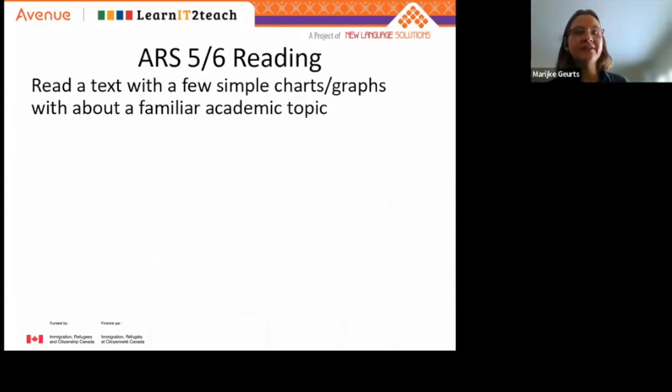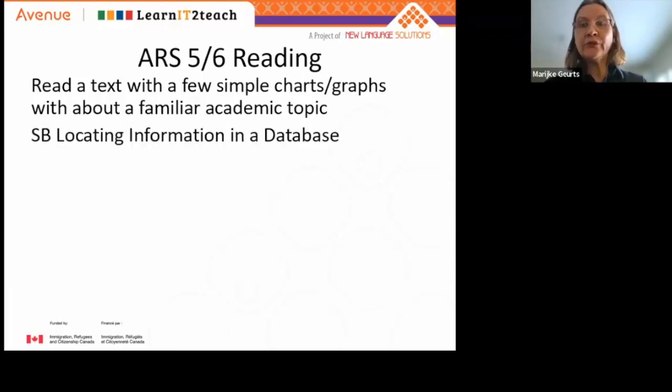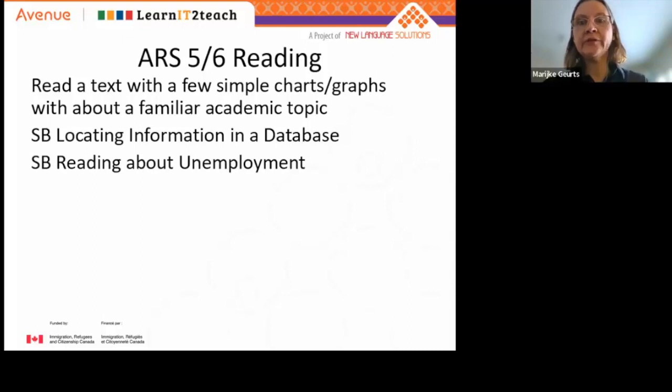Thanks, John. So the next skill in this module is reading. And for the first skill building task, learners use that database to locate specific information, and they practice skimming and scanning in this activity. In the activity Reading About Unemployment, learners apply the same skimming and scanning techniques on a longer text that includes 2 graphs they will also have to interpret.